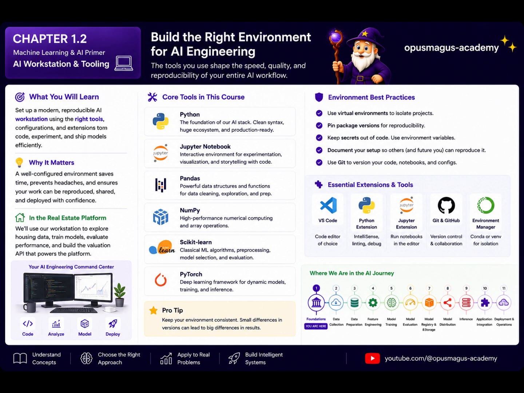Jupyter Notebook is equally important, but for a different reason. Notebooks are not traditional applications. They are interactive workspaces where code, output, charts, observations, and explanations can live together. This makes them extremely useful during exploration. When we begin working with property data for the real estate valuation platform, we will not immediately build an API or production service. First, we need to inspect the dataset, understand the columns, look at example rows, visualize distributions, and test assumptions. Jupyter is ideal for that style of iterative investigation.